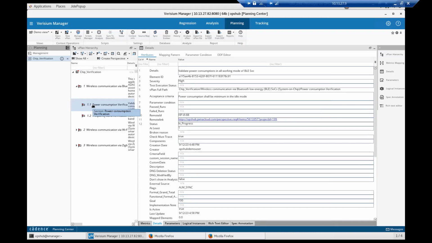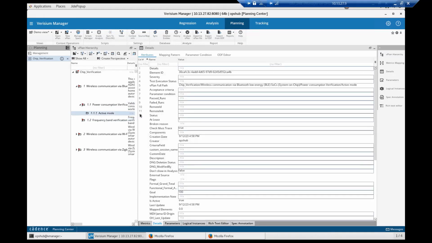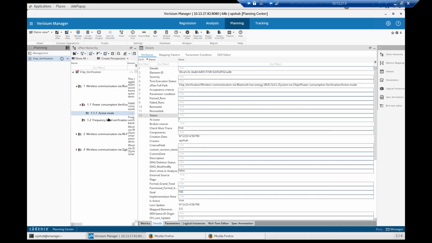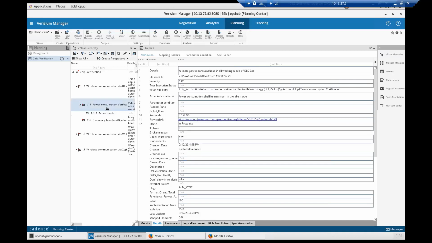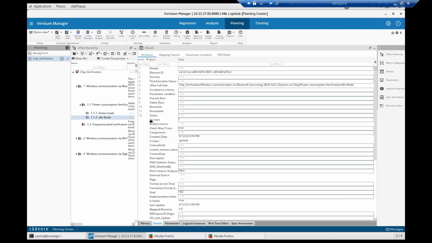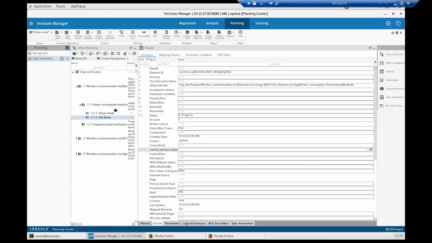One could be active mode with the in progress status. And another one could be idle mode, similarly with the in progress status. So, the verification engineer has now defined these sections into subsections.